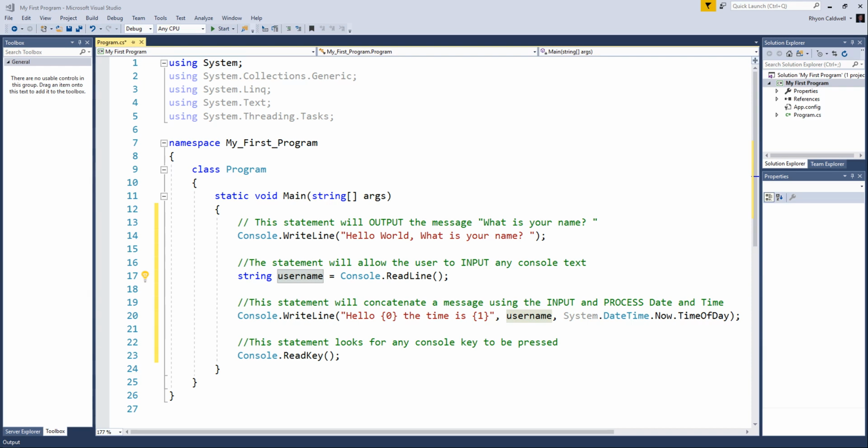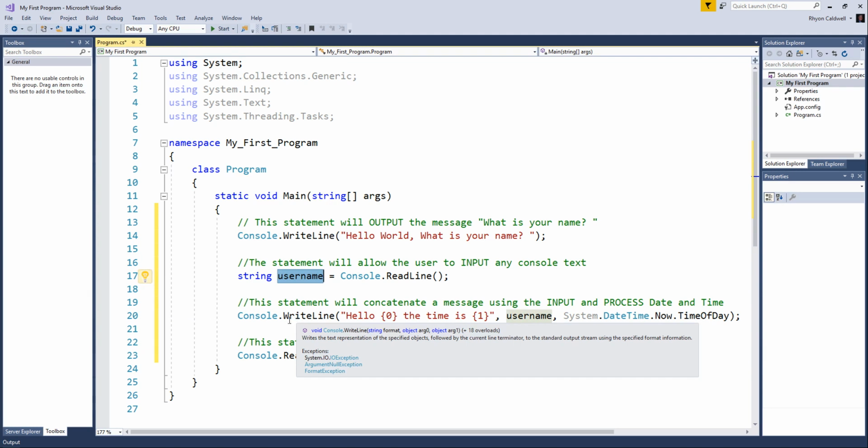All right, we're back and we're going to look at part 2 of the command line interface video. We're going to carry on with our statements here. So in the third statement, we have collected the username. Now that we've collected the username, we can process it and output the information.